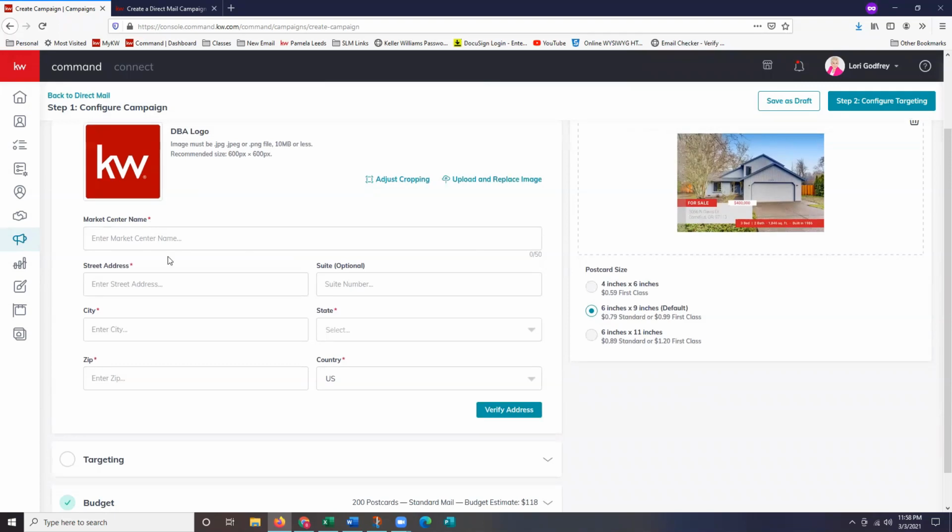Then we're just going to use our market center name. I'm going to use Lori's market center name. So Keller Williams Sunset Corridor. And then we're just going to plug in our street address for our market center. And again, I'm just using her market center. Sweet.